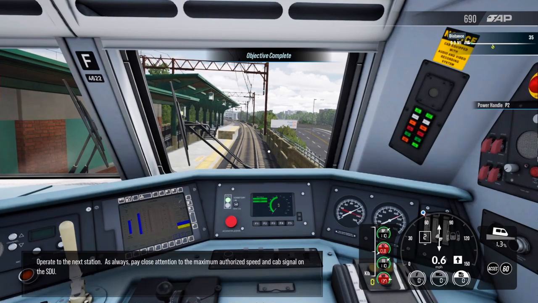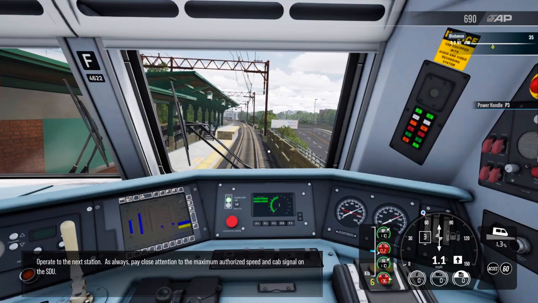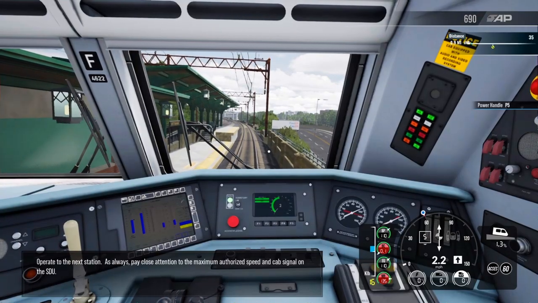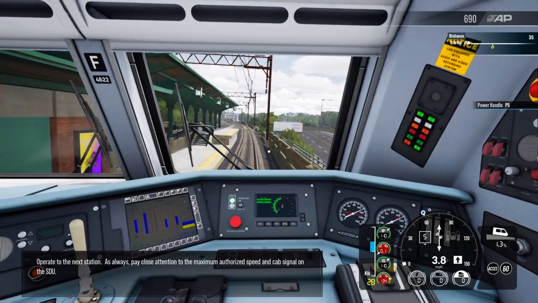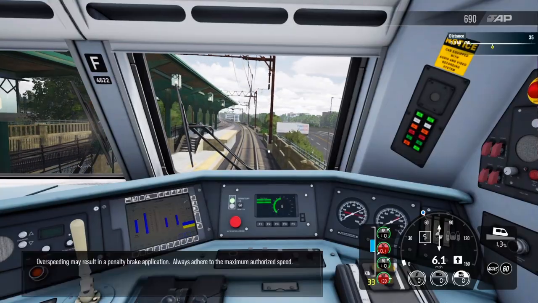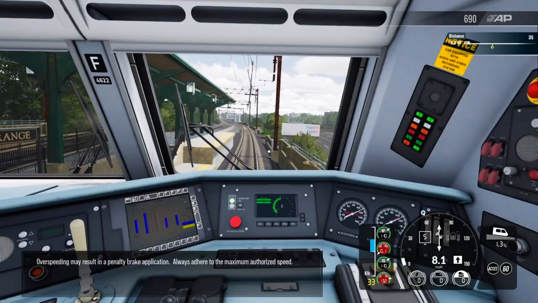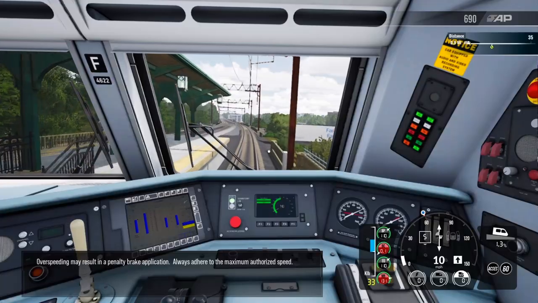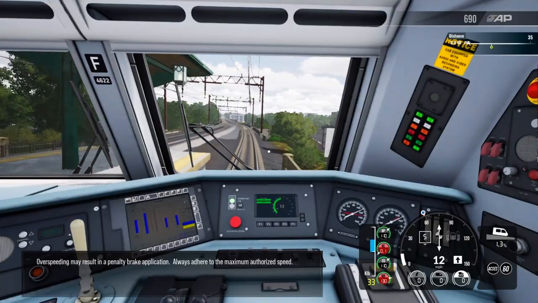Operate to the next station. As always, pay close attention to the maximum authorized speed and cab signal on the SDU. Overspeeding may result in a penalty brake application. Always adhere to the maximum authorized speed.